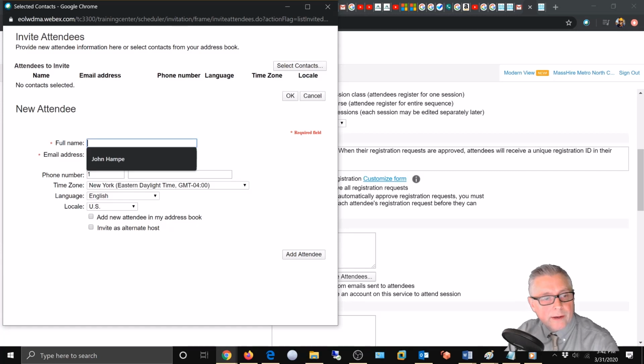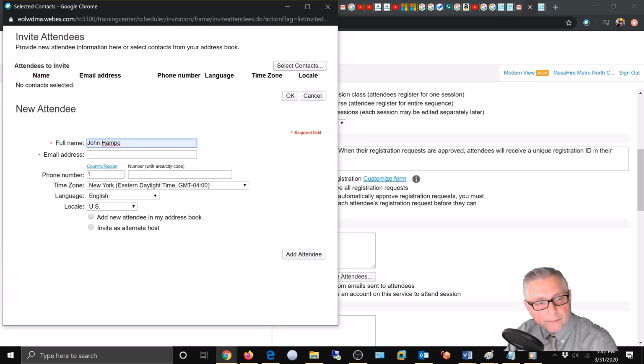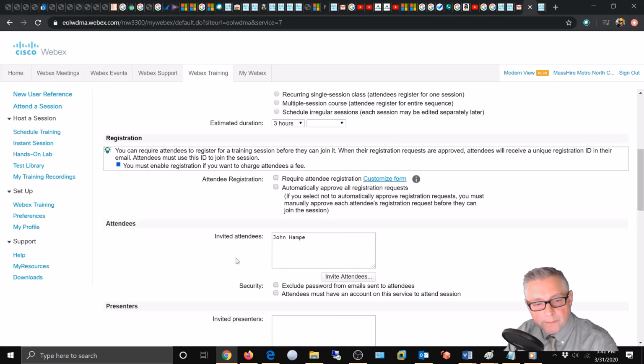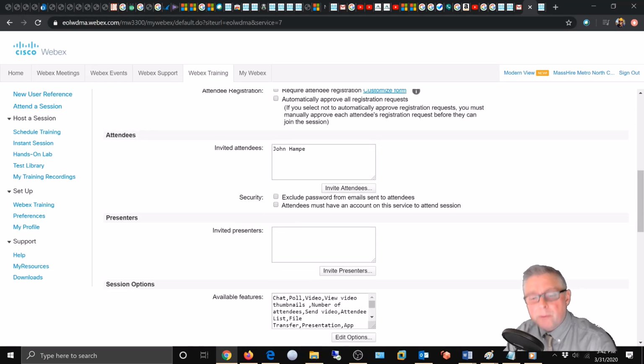So why don't we go ahead here and put my name in, and then we'll hit add attendee. And then at the top here, you can see my name, my email address. I'm just going to go ahead and click that. There we go. Sorry, invite. Okay, so there's my name. I'm one of the invited attendees, and I will go into my email soon to retrieve that invitation.